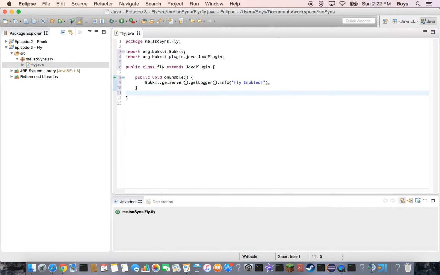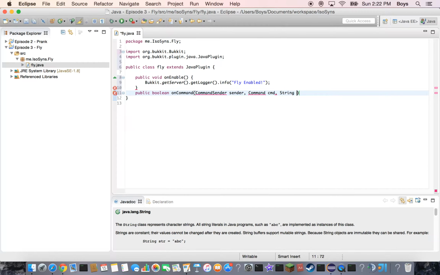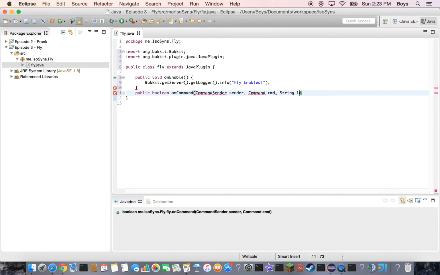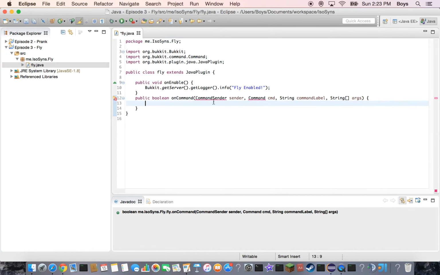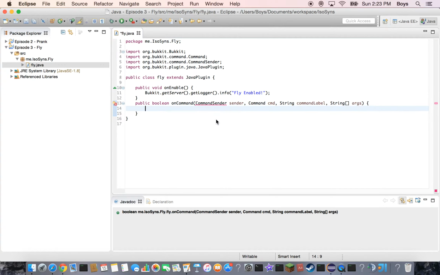So let's go ahead and start with public boolean onCommand, CommandSender sender, Command cmd, then we'll just go String, and then we'll just write label, and then String, and just go args. Okay, so we just got that done for our good start. Just go ahead and import Command and String to our Fly.java. Okay, so we've got that.